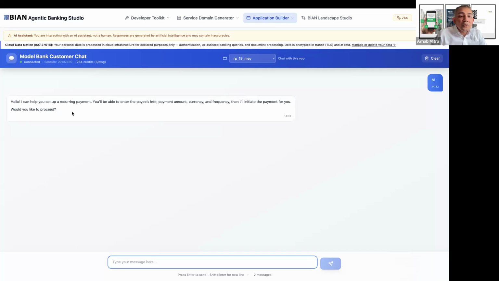Okay, so what it says is, hello, I can help you set up a recurring payment. You'll be able to enter the payee info, payment amount, currency, frequency, then I'll initiate the payment for you. Would you like to proceed? Yes. And bear in mind that none of this is programmed. This is what the LLM is asking me based on what we have configured in this agentic workflow. It's all using AI. We haven't programmed that.